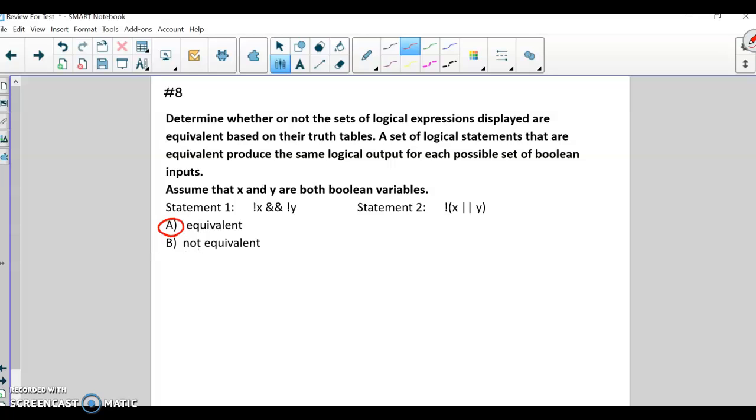All right, this one should be equivalent because this is just De Morgan. If you distribute the not, you have not x, and you have to change the symbol between them, and not y. So if we use De Morgan, we would get exactly what we have over here. And De Morgan says those things are equivalent, so boom, equivalent.